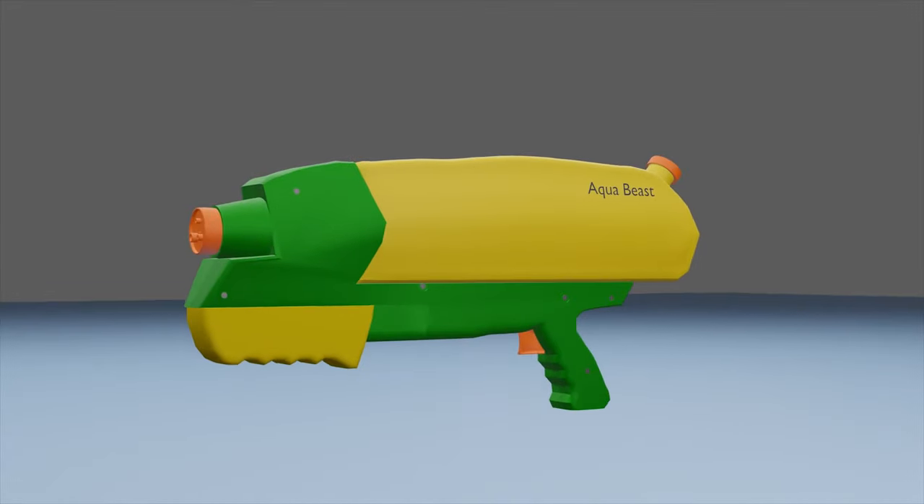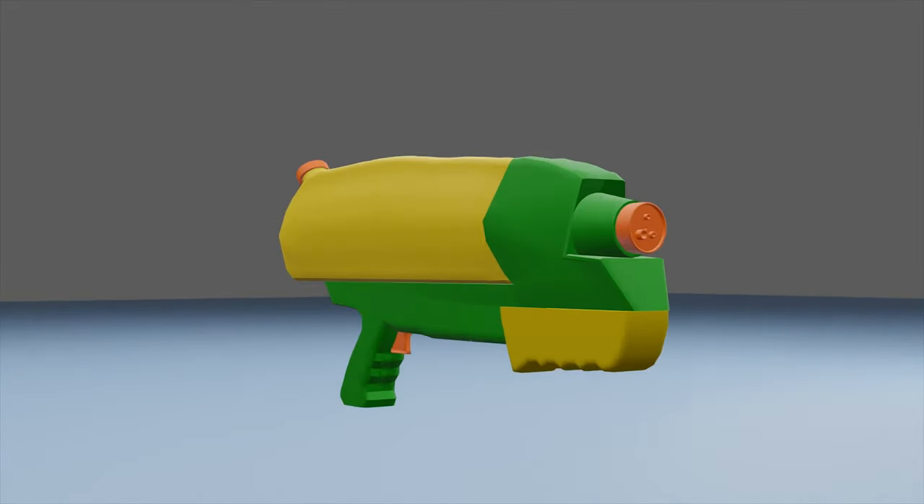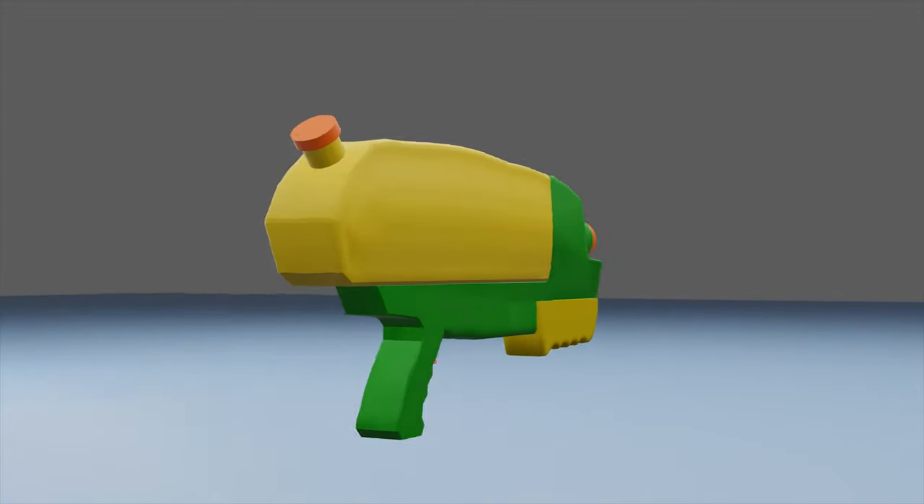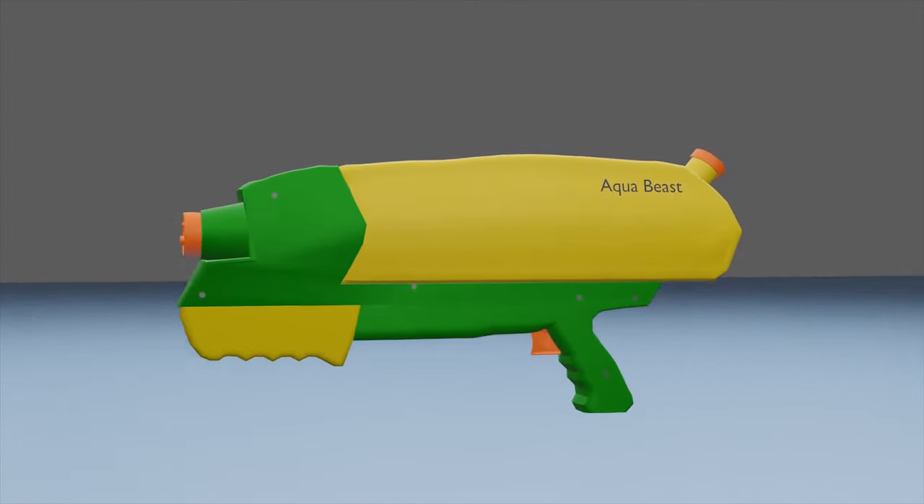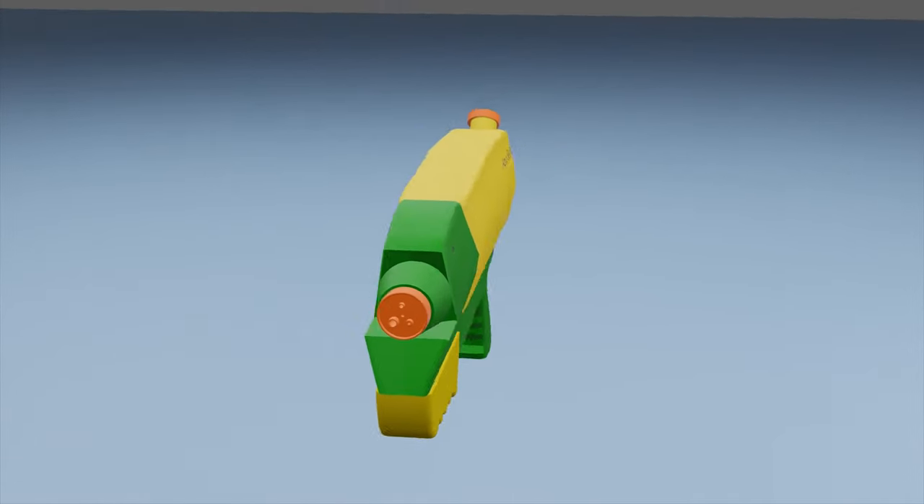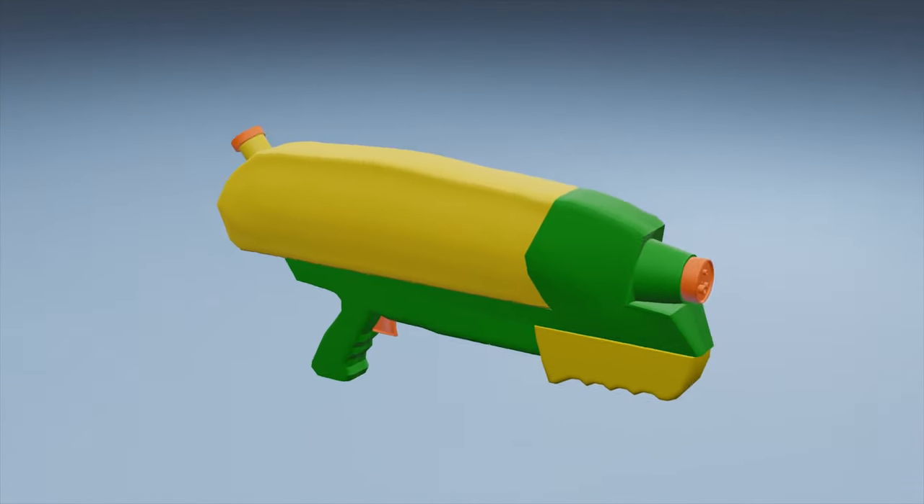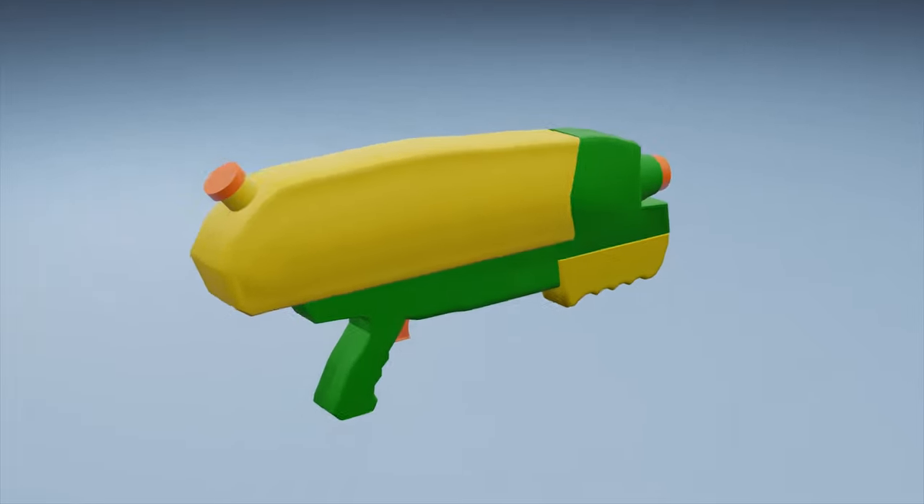The water gun, a summer essential. They come in all different designs, colors, and shapes, and are very important to have at pool parties. Let's use 3D animation to take this thing apart and see how it works.